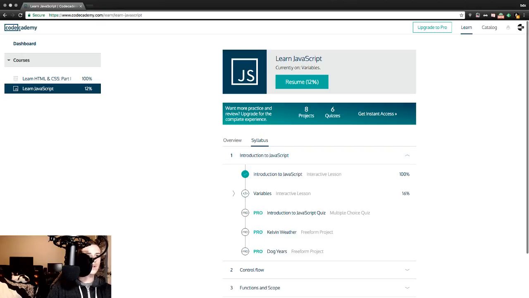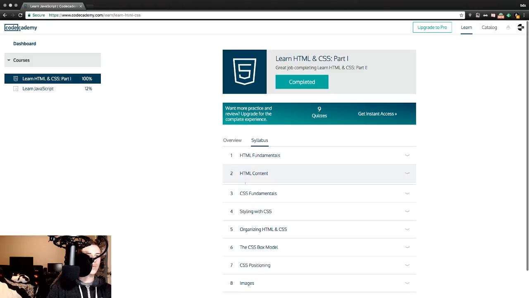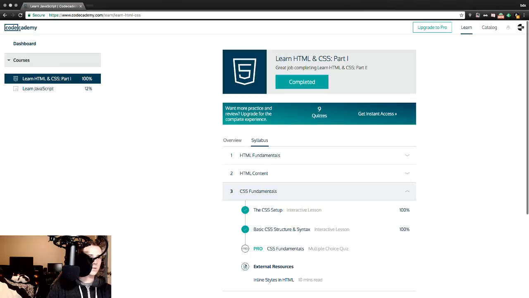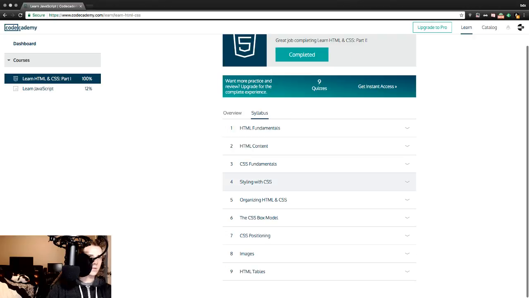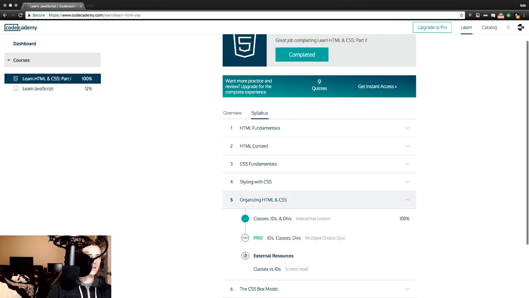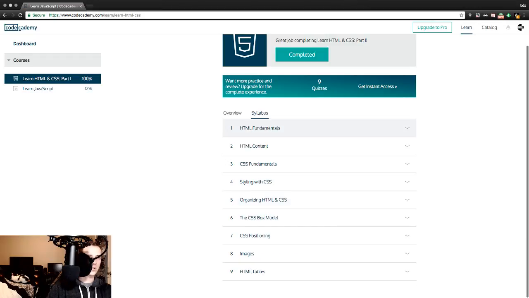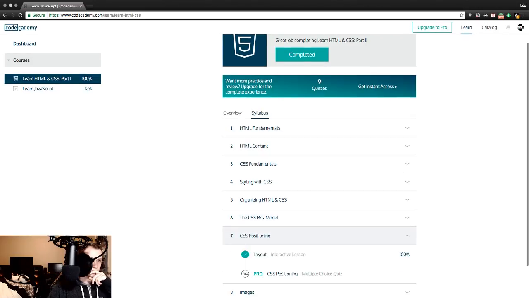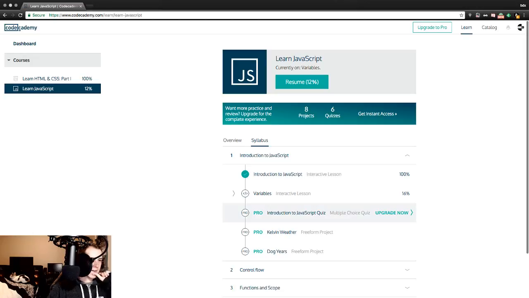Also, projects, eight projects, six quizzes. I noticed yesterday it shows you what the pro content adds. There's no projects there. There's quizzes, nine quizzes. But for HTML, CSS, part one, no additional projects. However, in JavaScript, I've noticed they've got one quiz, but then they've got two different projects, even just for part one.